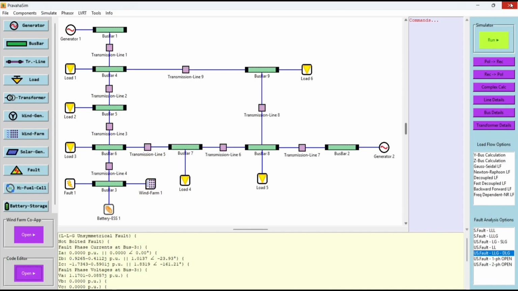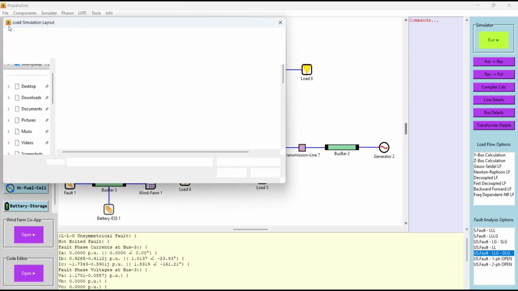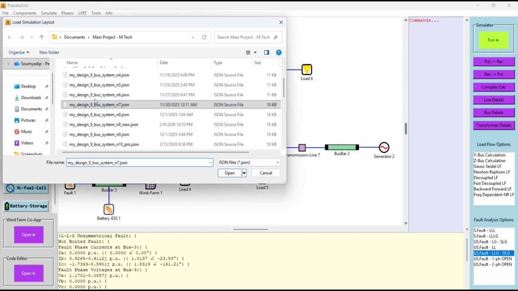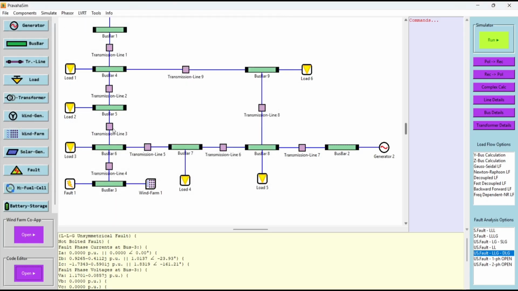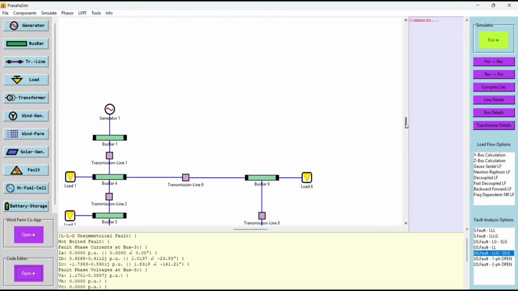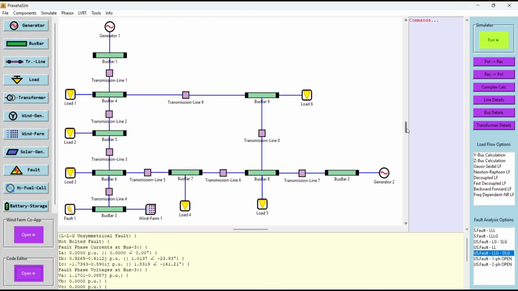Now I want to show you another feature of my software, which is the bulk wind data processor. Suppose here the wind farm is connected. For that I am selecting another model. I am selecting this model. Here you can see only one wind farm is connected.